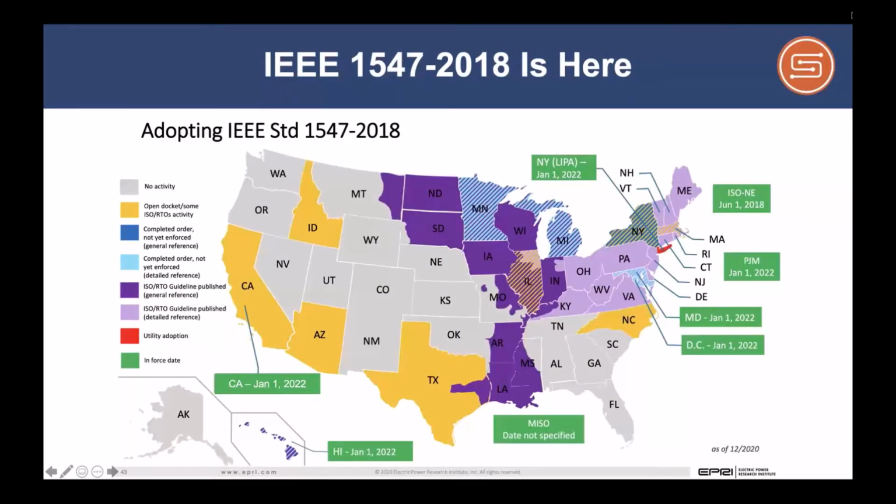All right, I assert that IEEE 1547 2018 is here, and I think that's a hard message for people to understand. But I think this map that's provided by EPRI at the end of last year does a really great illustration of that. Things have progressed since this time, but it's interesting. This is, I guess, a trivia fact: ISO Northeast, on June 1st of 2018, first said that they intended to support and adopt the IEEE 1547 2018 standard. And a number of other jurisdictions certainly have followed suit.